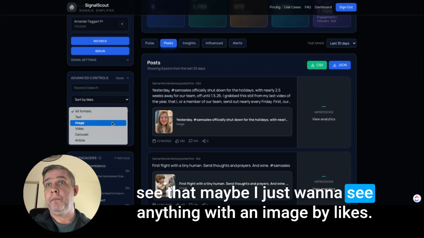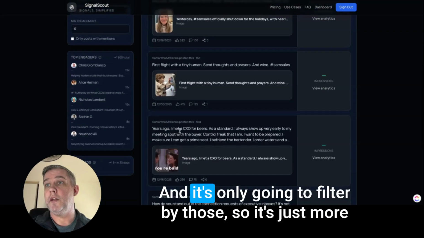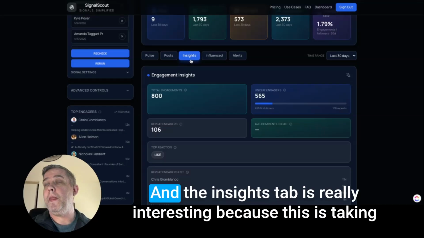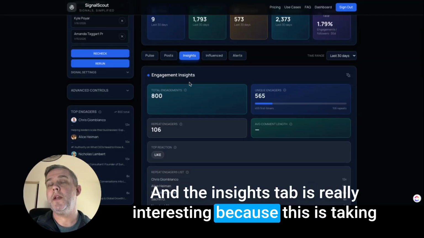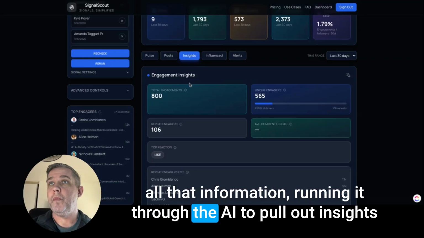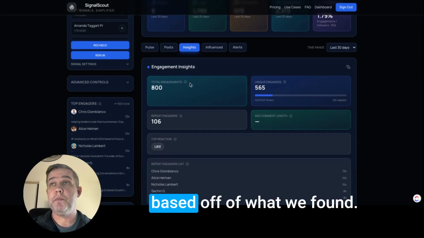Maybe I just want to see anything with an image by likes, and it's only going to filter by those. So it's just more of an advanced filter. Then you get to the Insights tab, and the Insights tab is really interesting because this is taking all of that information, running it through the AI to pull out insights based off of what we found.